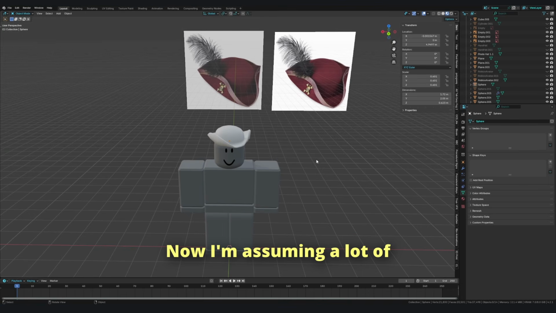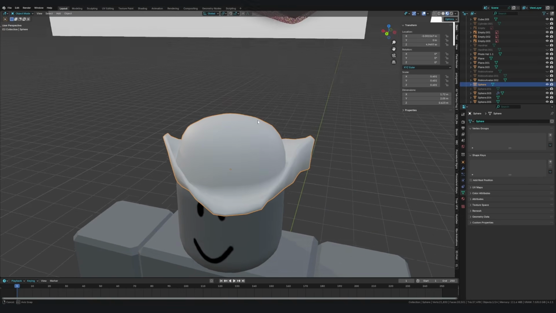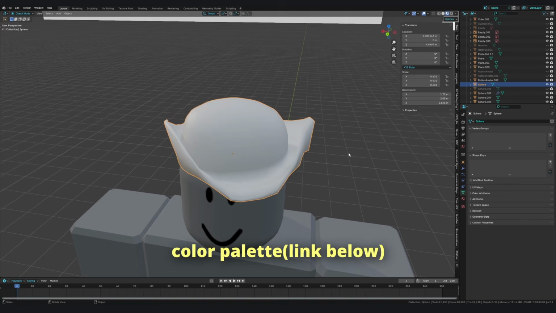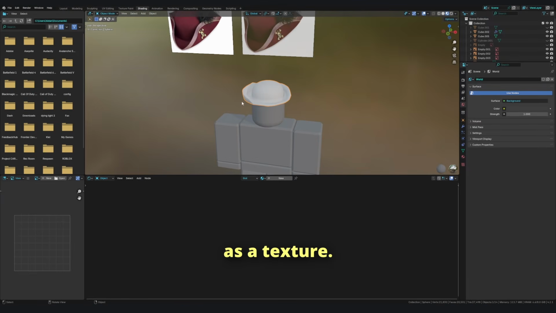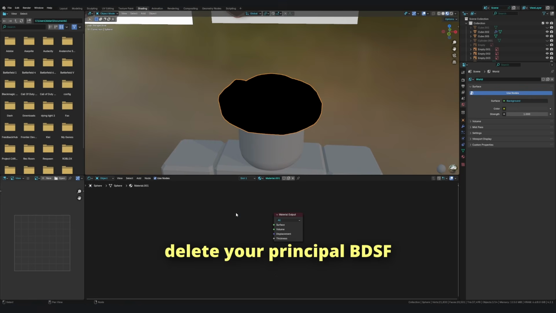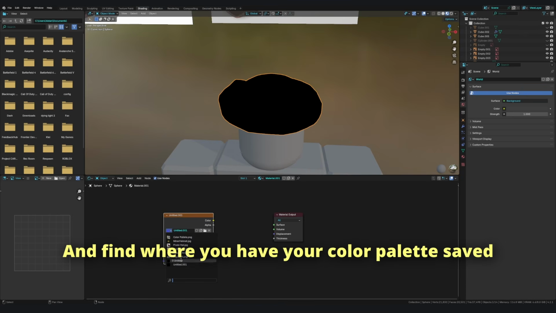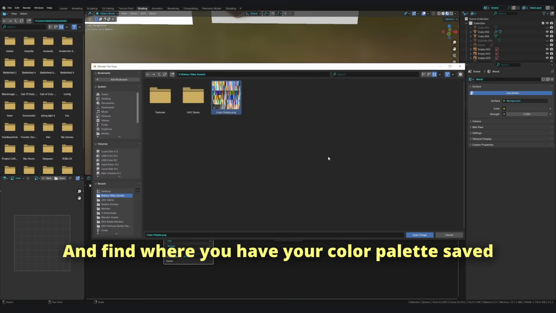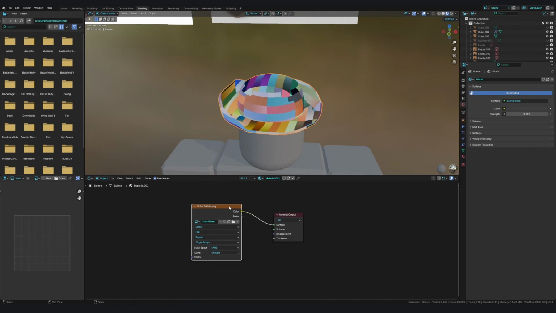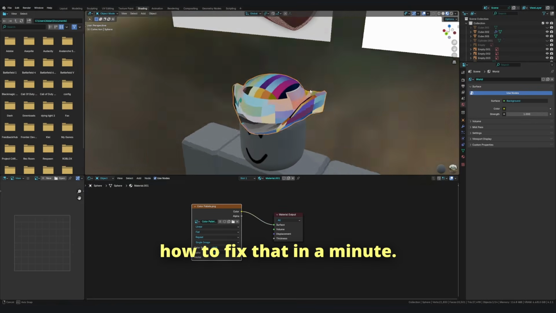Now, I'm assuming a lot of you guys are actually going to go with texturing in Blender. I don't actually use this too much, but I'll show you how I know some people texture in Blender. So the first thing we're going to need to do is use a color palette and set that up as a texture. So if you simply click New, delete your Principled BSDF, add an image texture, and find wherever you have your color palette saved. And simply align this color node with the surface on the material output. You'll get this weird gradient, but I'll show you how to fix that in a minute.